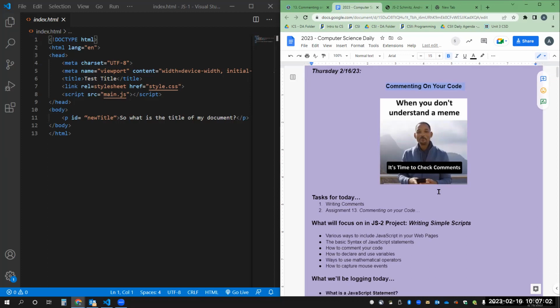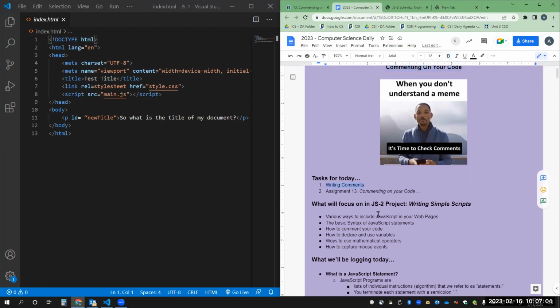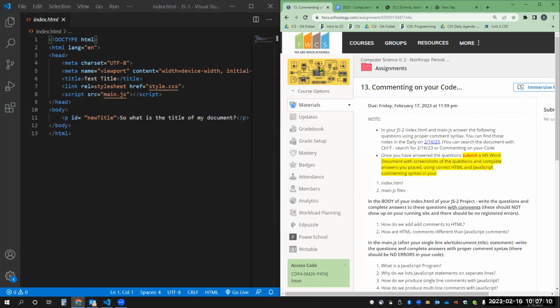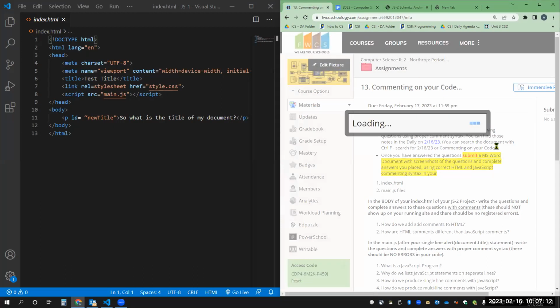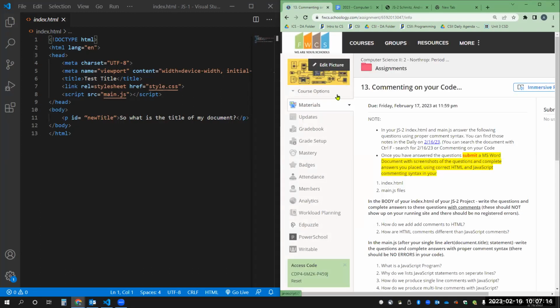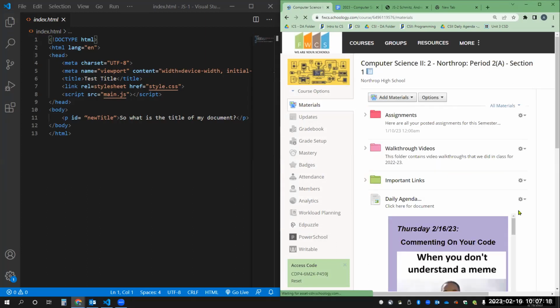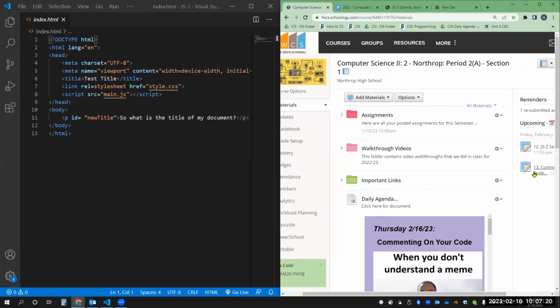One of the things we're going to do is write comments today. Then we are going to do assignment 13, commenting on your code, with you. It looks like this. You can find it on your materials page, currently over here to the right, but it's always buried in your assignment folder.